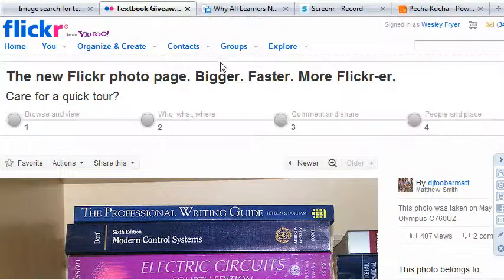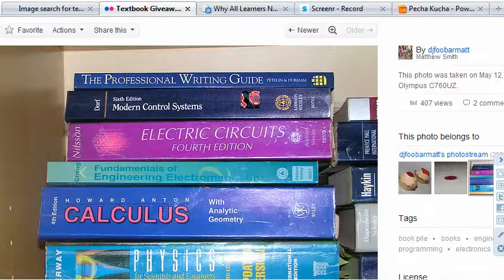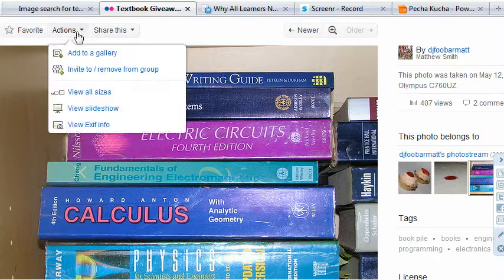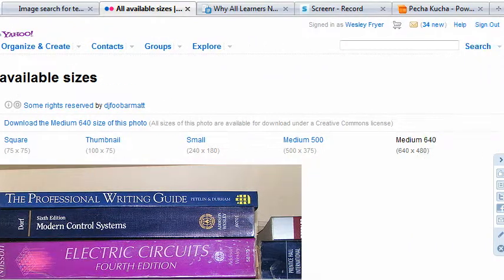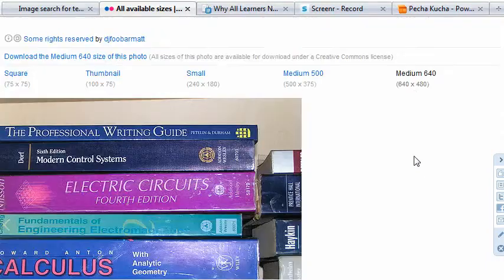Flickr is the website that is indexed by Compfight, and you're going to want to save a high-resolution version of this picture, and underneath the Actions menu there's a choice to view all sizes, and you're going to want to see the different sizes that are available. In this case, this picture is only available at a maximum of 640 by 480 pixels of resolution, so we'll get that. But if it was available larger, we might get it up to maybe 1024.